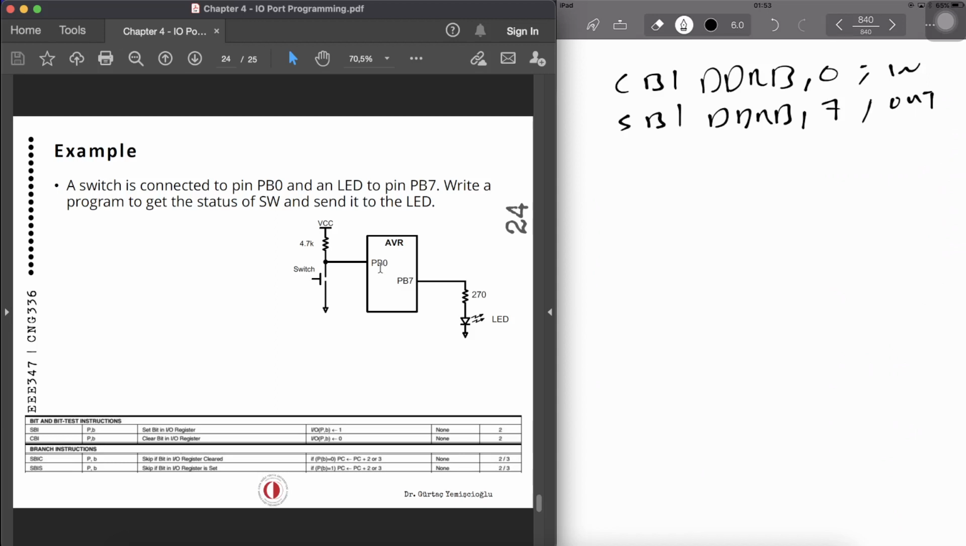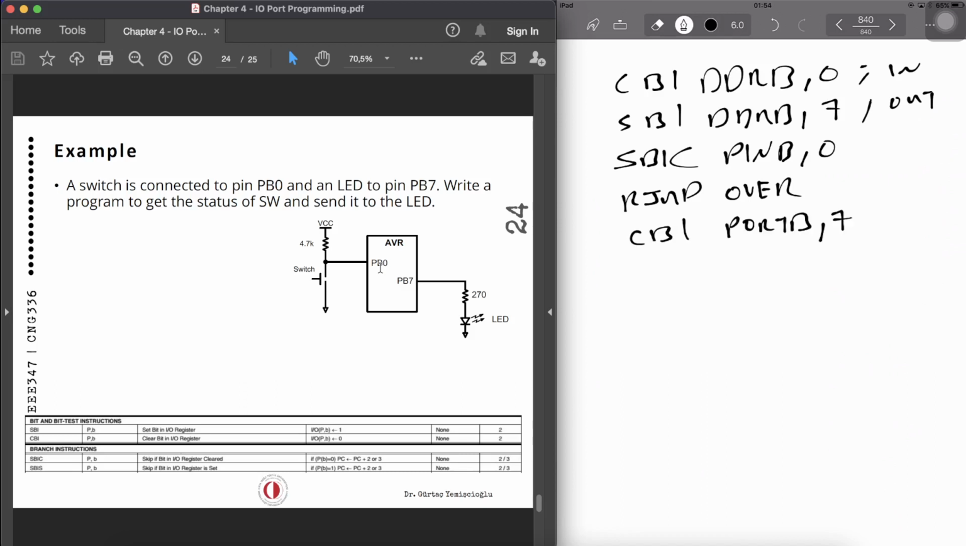So I have to check if the switch is turned on or closed. So SBIC, if cleared, pin B0, that's what I want to check. I can say RJMP over, and I have to jump somewhere else. Otherwise, if it's not cleared, then CBI port B7. So that means the LED will be turned off.